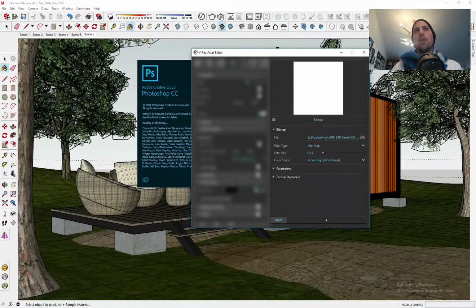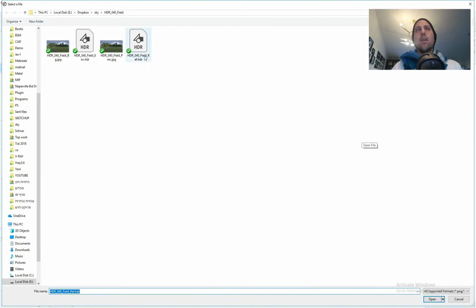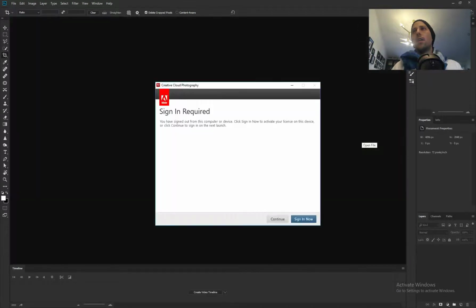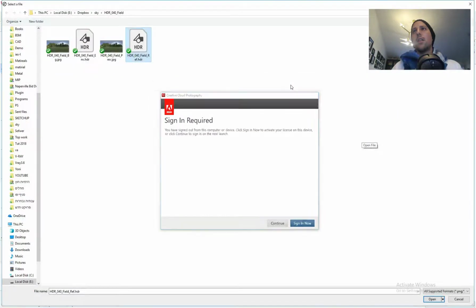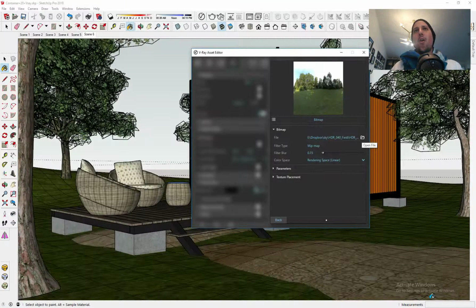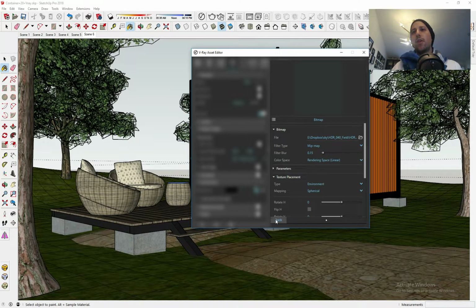I didn't mean to open it. I'm not sure I took the right one. Let me just make sure. This one, yeah. Open. Okay, so I have it here, and the placement texture needs to be changed to environment, spherical.